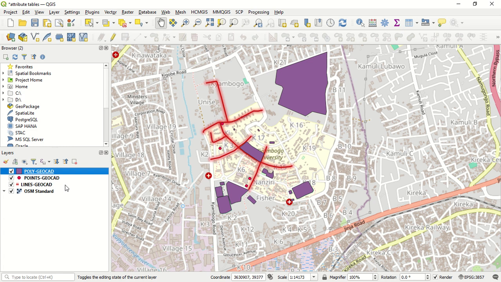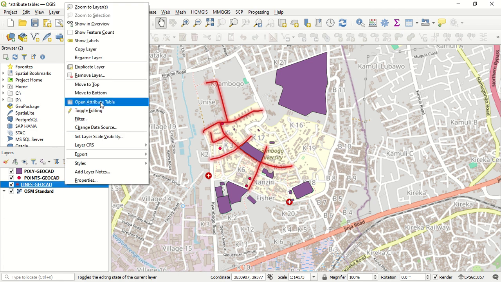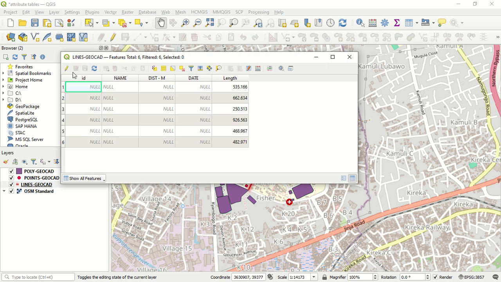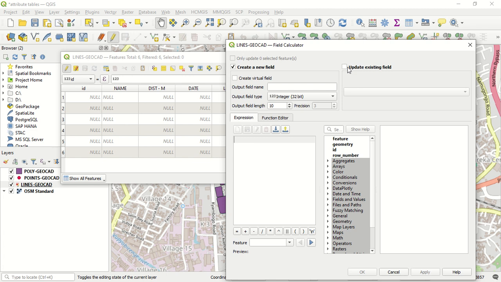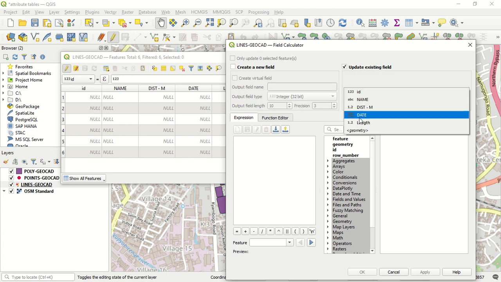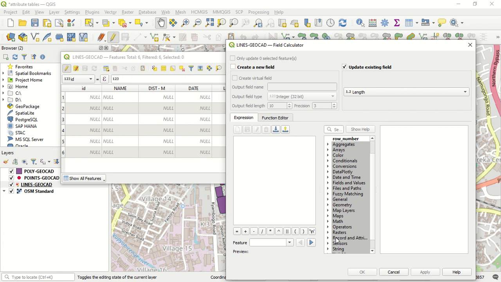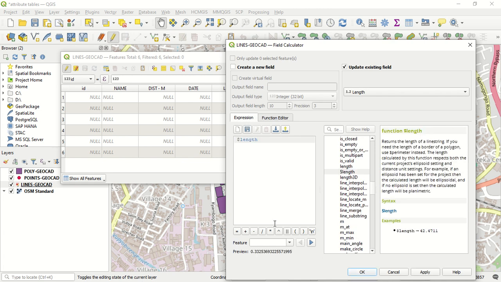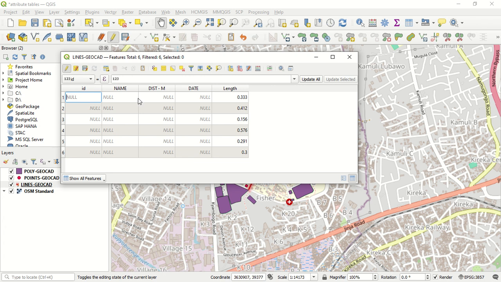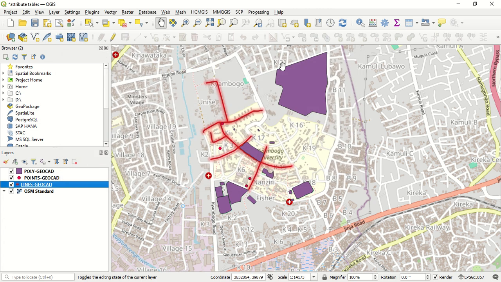We close. Same goes for the length. We open attribute, turn on edit. So you are going to update this from meters to miles. Go to field calculator, update existing field, and go to length. So we go to geometry, $ sign and length is here. So we can see we are having it in miles. So apply and it's okay. We see how it has changed. So we save. So basically that's it.